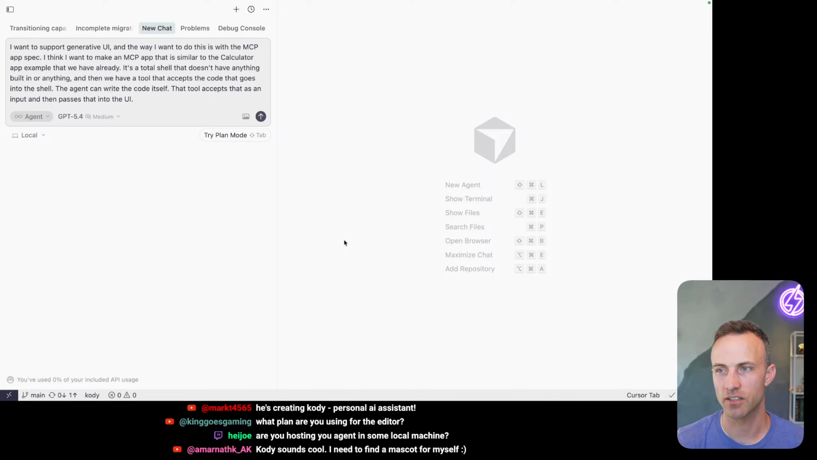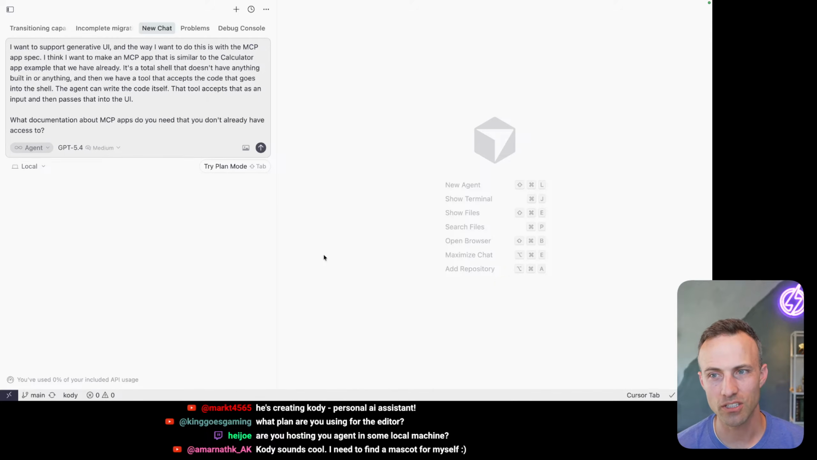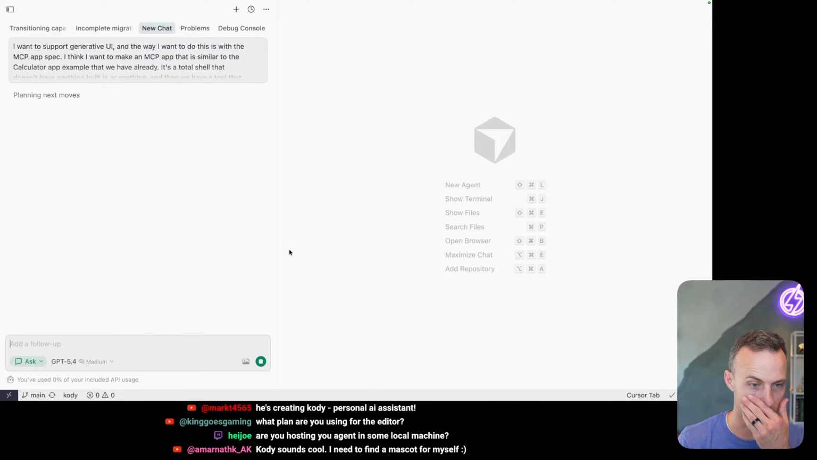I'm pretty sure it has all the docs that it needs. What documentation about MCP apps do you need that you don't already have access to? Pretty sure it's got everything. But let's put this in ask mode. I don't want it to do anything just yet.